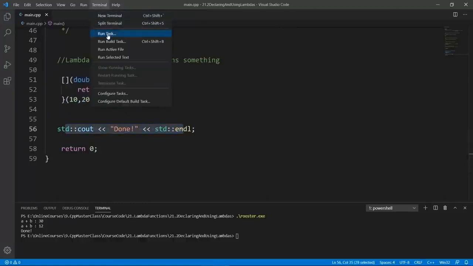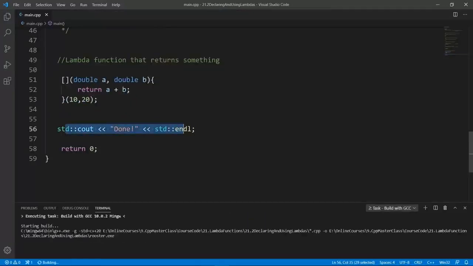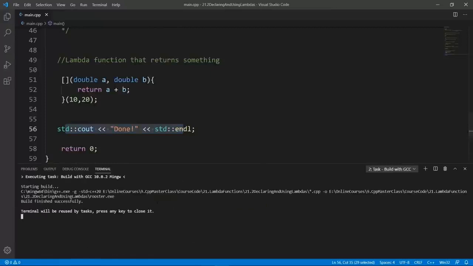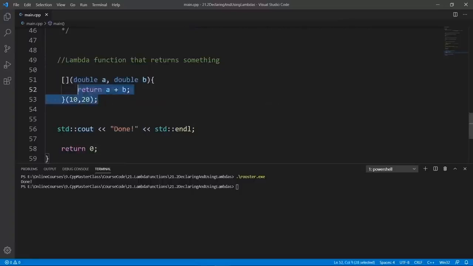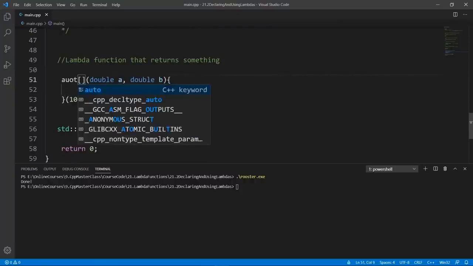Let's build and make you see this, because you really need to be aware of these little things. So the build is good. We can clear and run rooster. We're going to see done. Our lambda function is returning something, but we're not doing anything with the return value. If we want to print the return value, we need to catch it somehow. And we can put that in a variable, for example.